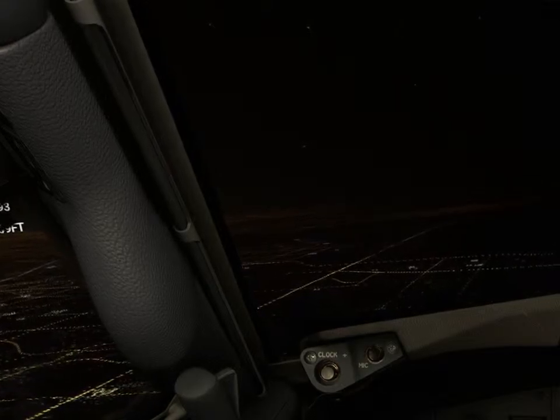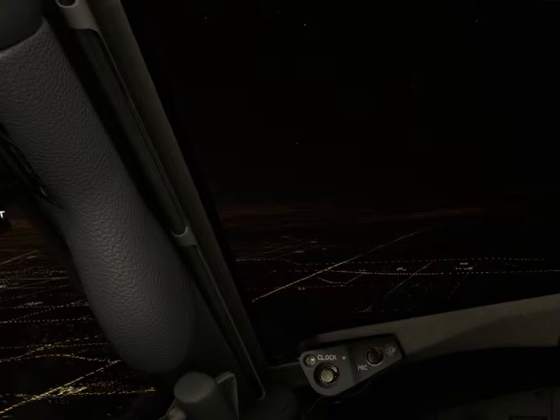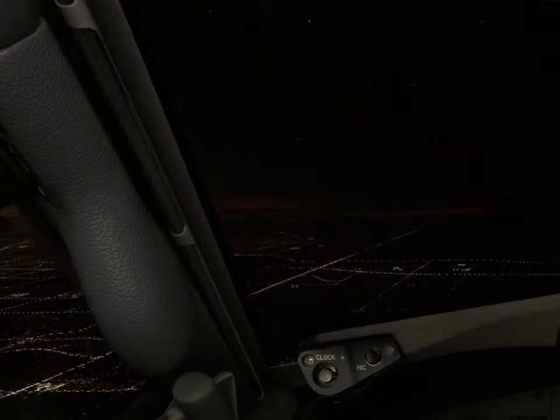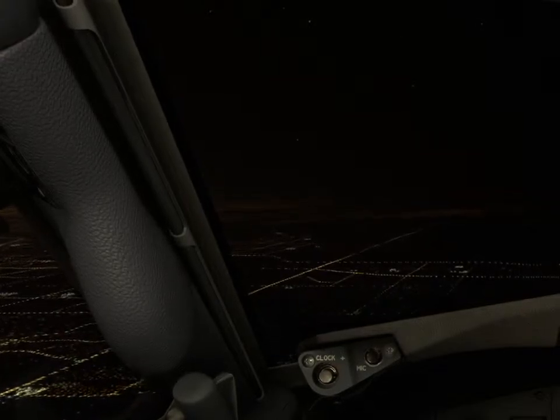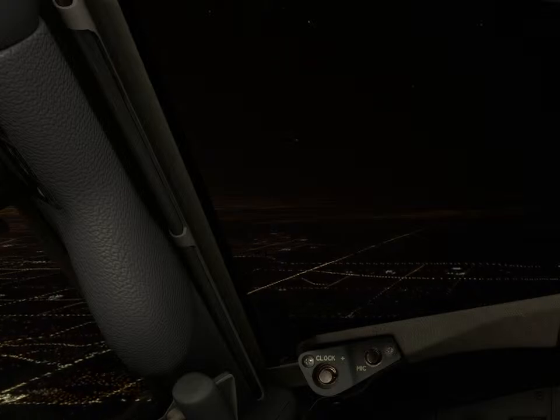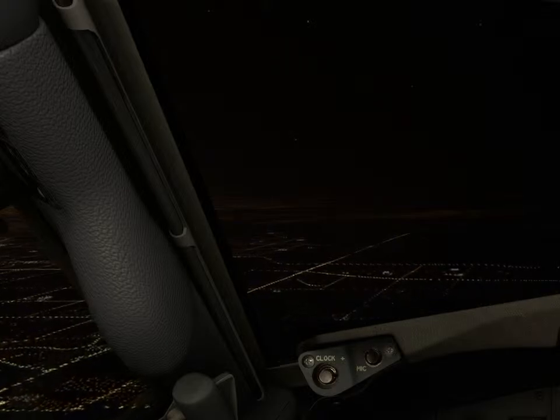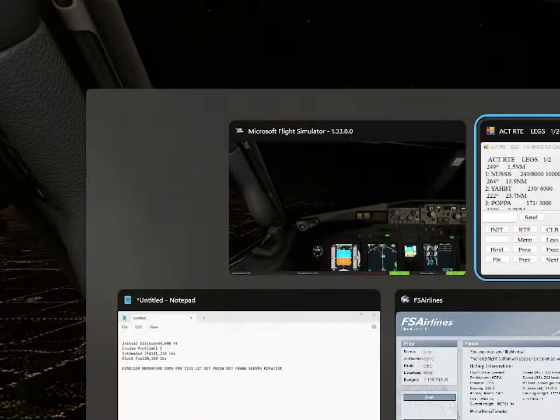Left fixed landing light on. Right fixed landing light on. Left runway turn off light on. Taxi on. Right runway turn off light on. Taxi light on. 9,507 feet ASL. 8087 feet. 232 knots indicated. Act RTE Lex 1 slash red only.